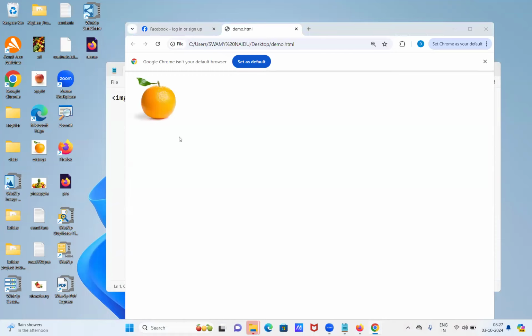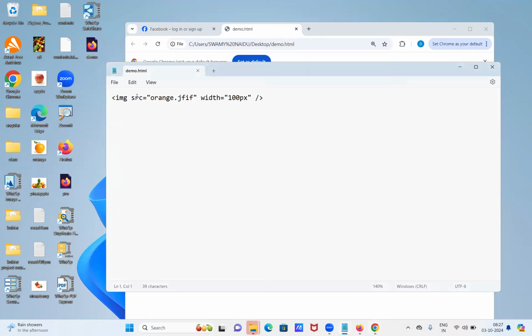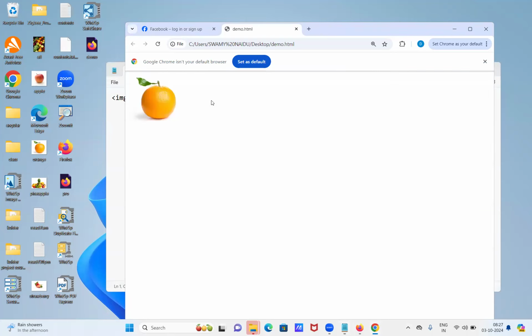So here I'm displaying one image, orange. Okay, now it is loaded in the browser. In design time, I have given two properties, src and width. What is src? We have given orange.jpg, and the width we have given is 100 pixels. Now once it is loaded, I want to change these properties. Is it possible? No, it is not possible to change these properties after it is loaded.